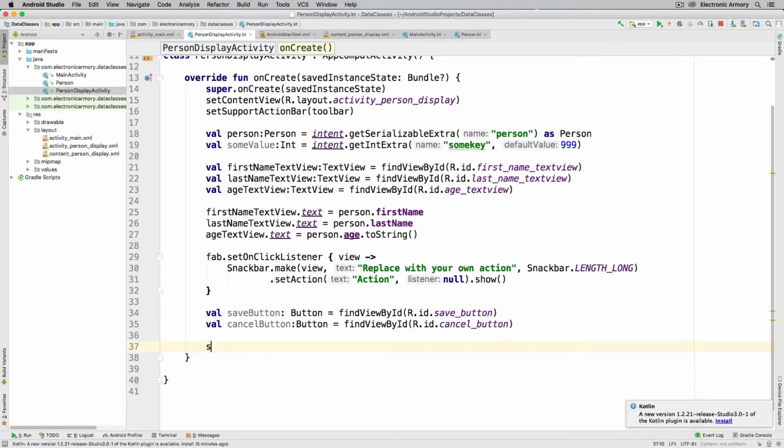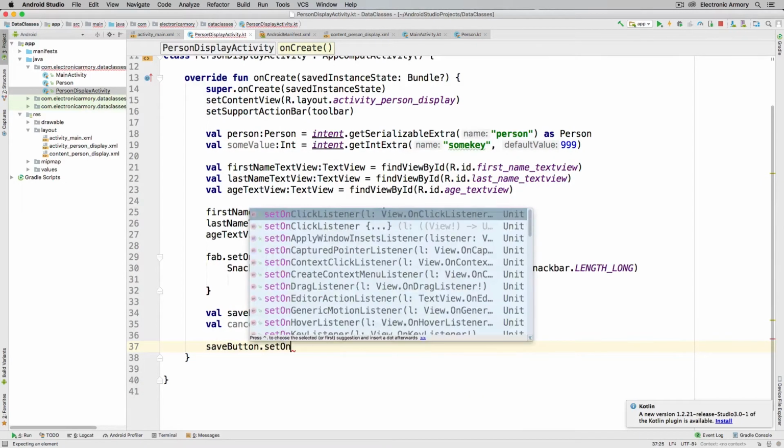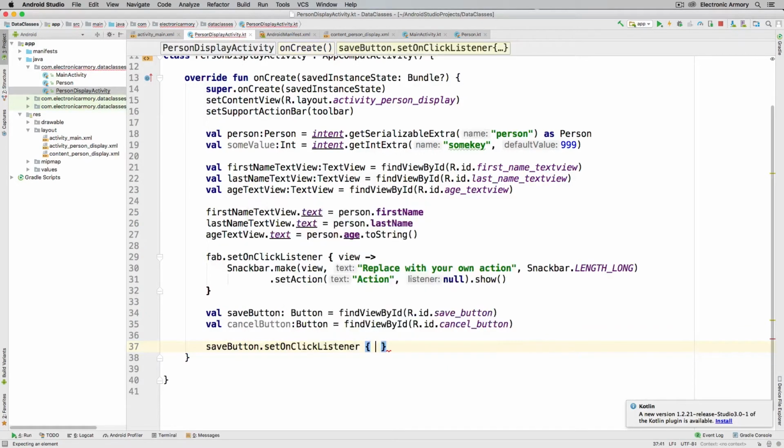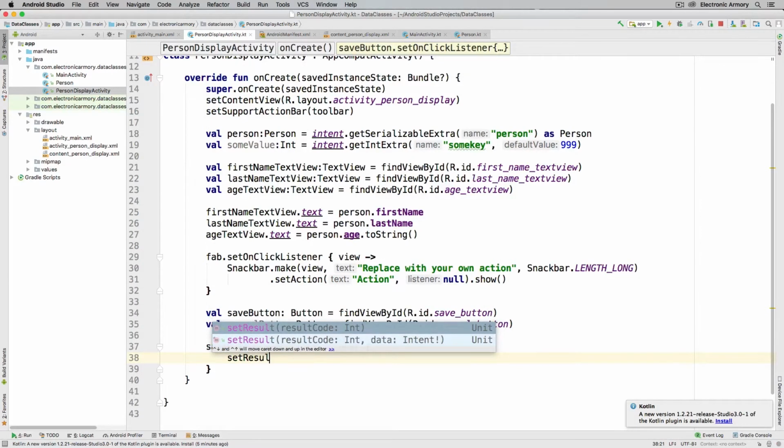So once we have our save button reference, we can call save button. We use set on click listener, and we're going to use the second option here. And inside of our lambda, our block of code, on our activity we're going to call set result. Okay, and so you can see two different options here. We can set result. Let me show you the first one really quickly.